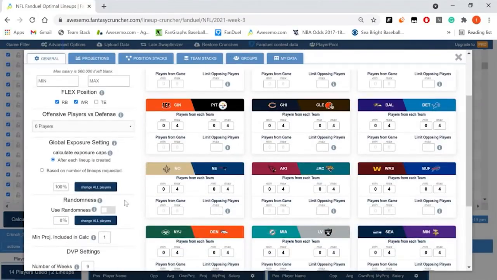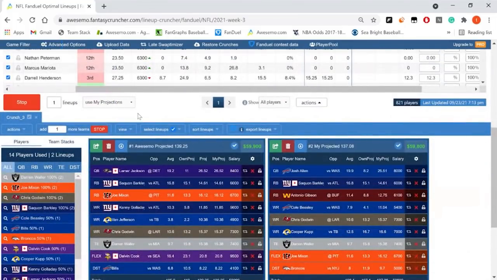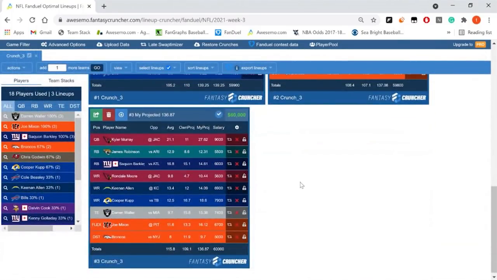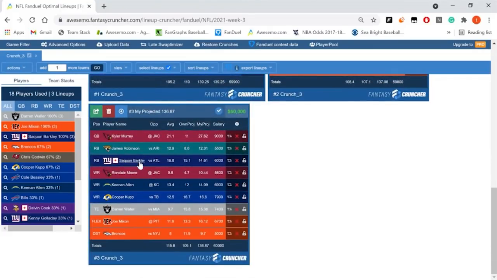And then just to round out the experiment, we'll turn randomness back on, and we'll see something that's very far afield probably from what those two constructions look like. So we get a Kyler lineup. This one's projected at 136.87, a little bit lower than that one. Still gets a Saquon. We're still getting Cooper Kupp, but we're getting Kyler and Rondale Moore now. They're playing Jacksonville, so we got James Robinson coming as the run back play.